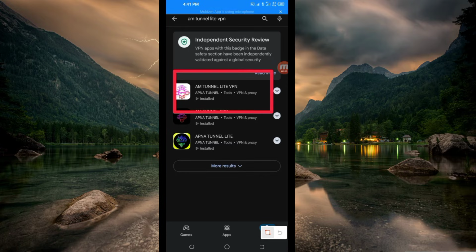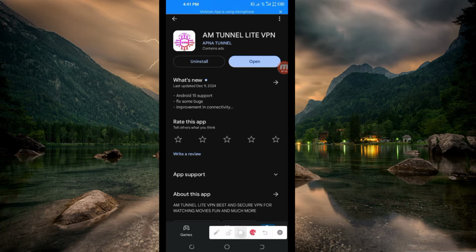You take note of the app name and its icon. Then after that, you tap on it. And then after that, you'll be required to install this VPN application in your device. After installing it, you'll be required to tap on the open button to launch this VPN app.